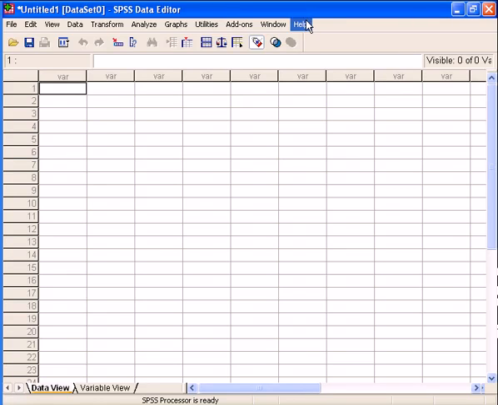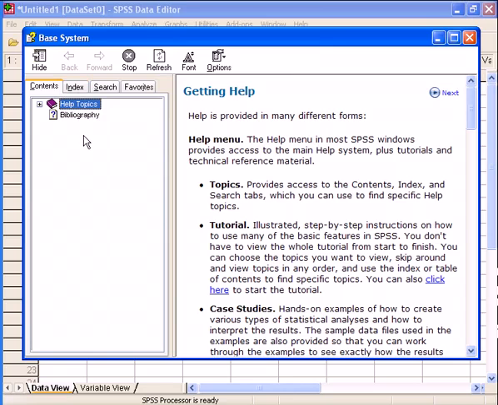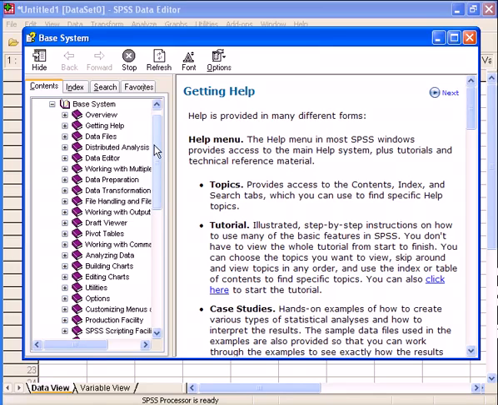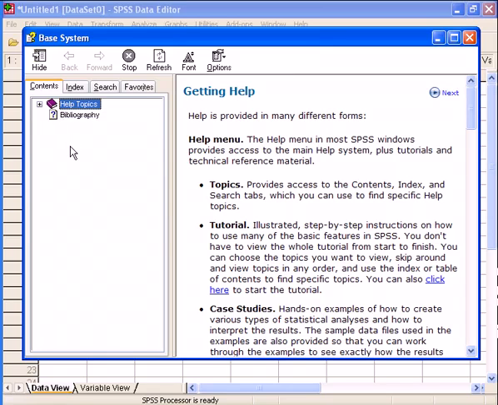Help can be accessed both through the menu button here and also by pressing F1. It's very similar to other help index features you will have encountered in other programs. It's divided into 3 tabs, all of which access the same information in different ways. The Contents tab divides all of the help information up into books, starting from the most simplistic, the overview of the base system, and working your way through all of the different features and all of the different processes that you can carry out and use within SPSS.